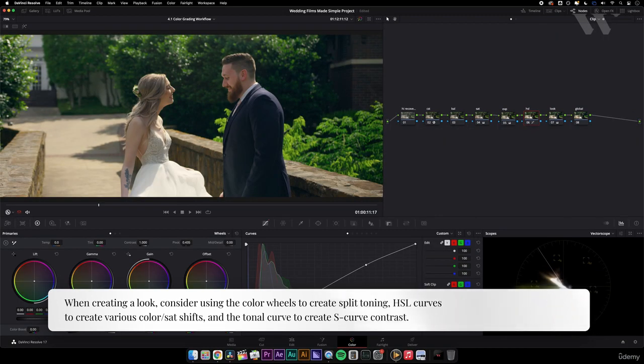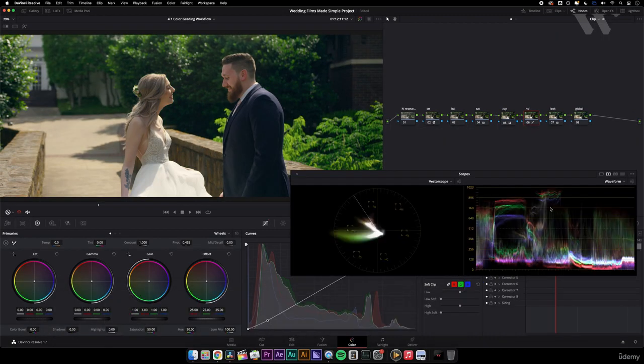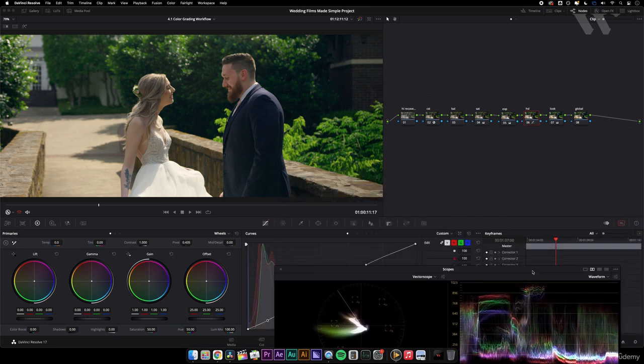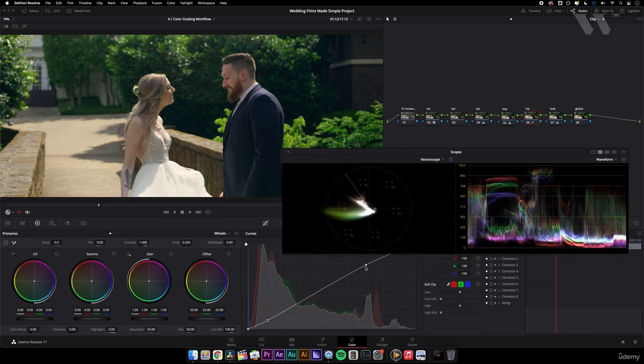We'll just be subtle with that. Let's check our scopes. Okay, and that helps with giving us a little bit more of a pop. So let's maybe boost that up just a little bit more. And it looks like we might be getting close a little up here at the top. So we'll go into our highlight recovery node and we'll just take our gain, just to pull it down ever so slightly.